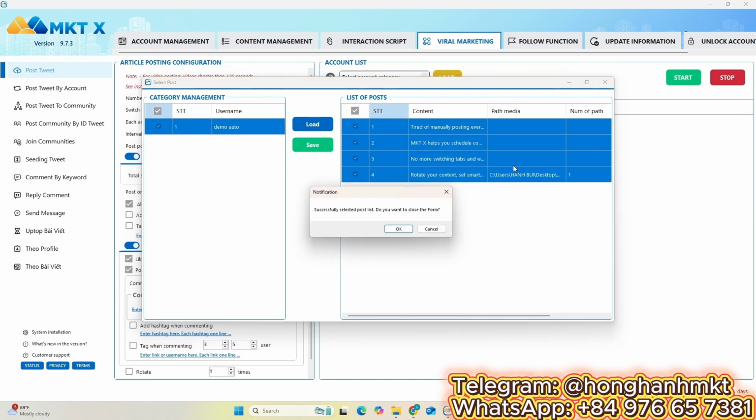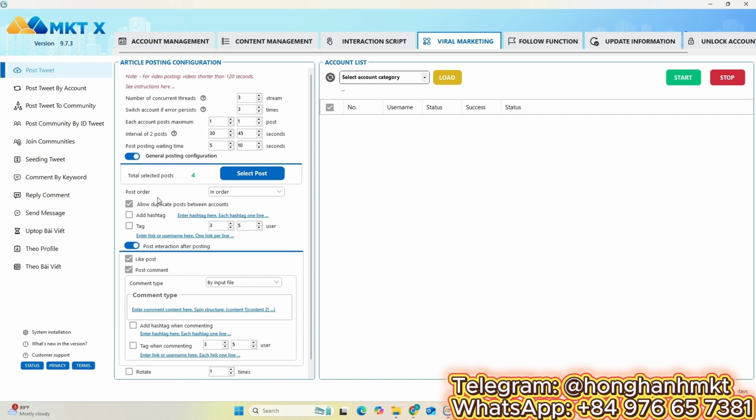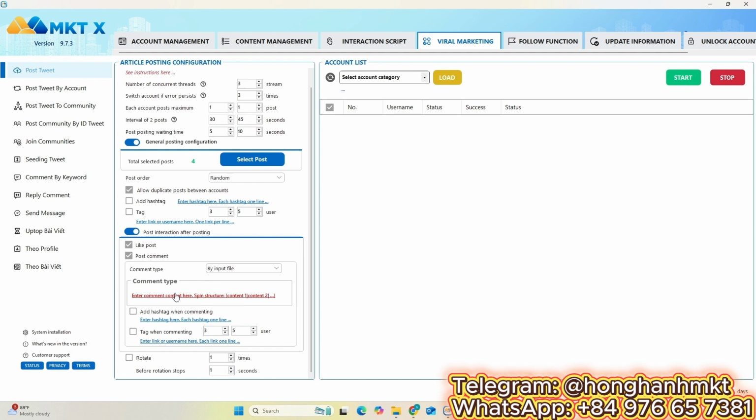Then you choose the articles you want to post. I have four contents, so I will choose all of them. The software helps you choose whether to post randomly or in order. This will be a random selection. After choosing this, I want to live this post.